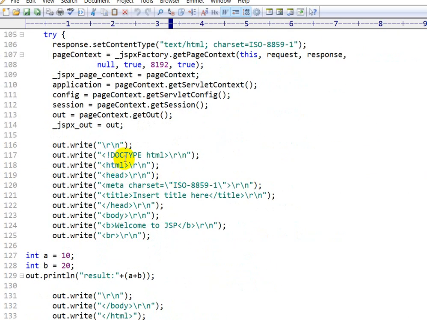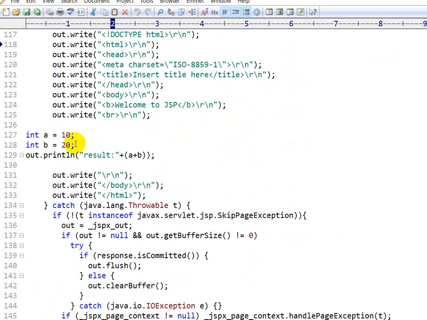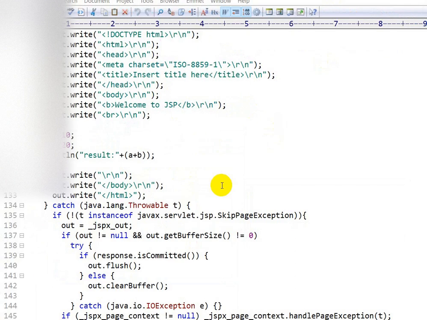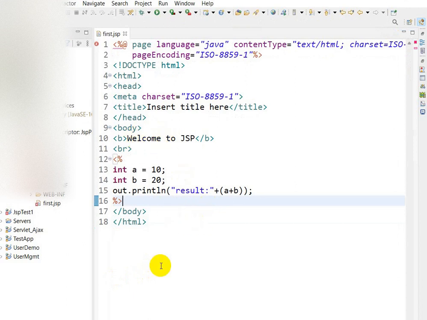The next thing is whatever HTML code. Here you can see HTML code is converted into the Java code out.write, right? Then here you can see in the underscore JSP service whatever we have declared: int a equal to 10, int b equal to 20, and result is out.println. Yes, right? Whatever we have written in the JSP page is going inside the underscore JSP service method. So this is the way we can run this JSP page.